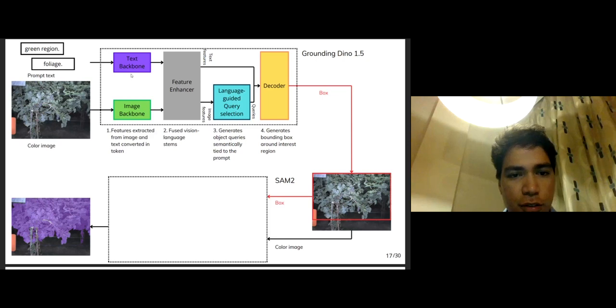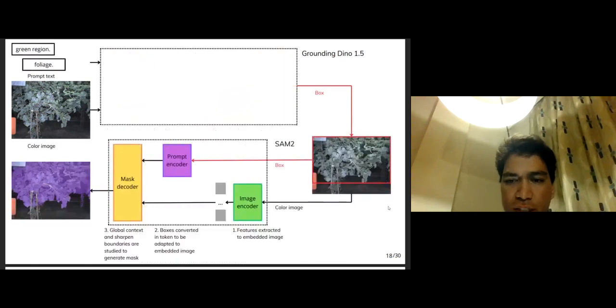First, we extract the features from the image and we convert the text into tokens in the first part of Grounding DINO. So we fuse the vision-language themes and we get the text features and image features to put into the decoder, where a bounding box is generated to localize the region of the vegetation in the image. When the box is generated, we use SAM2 to segment the vegetation in the image inside the box.